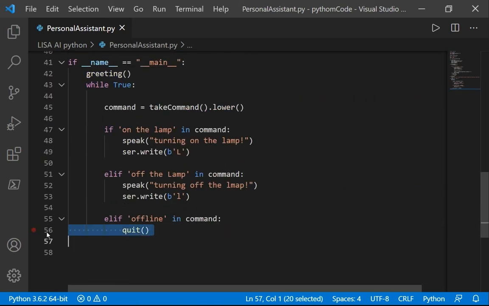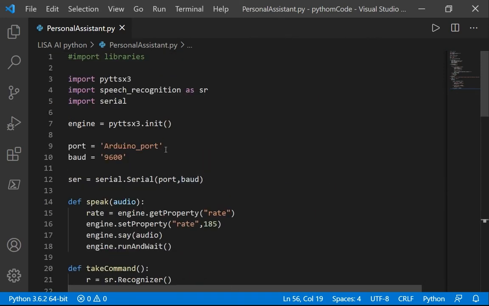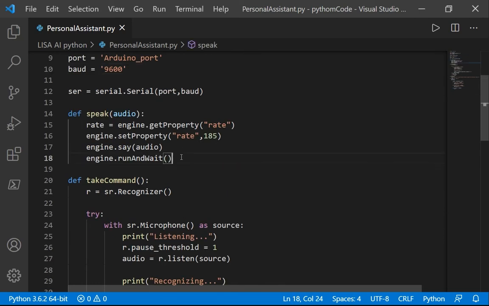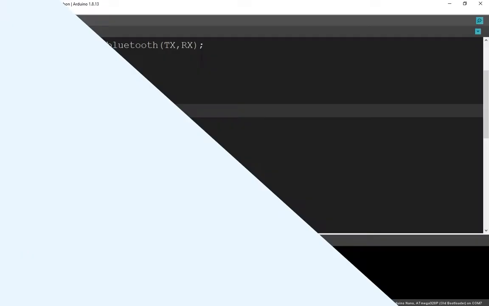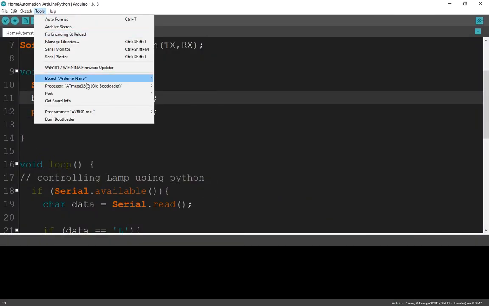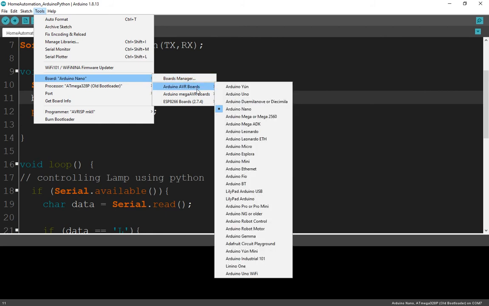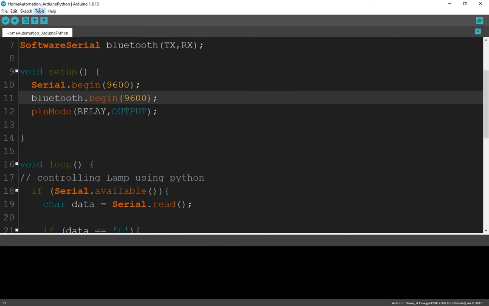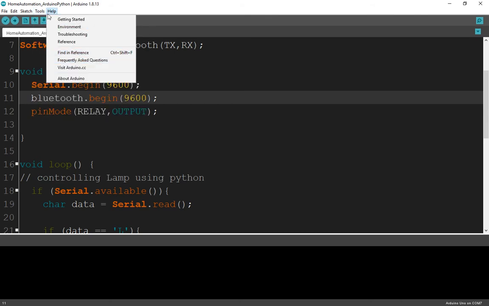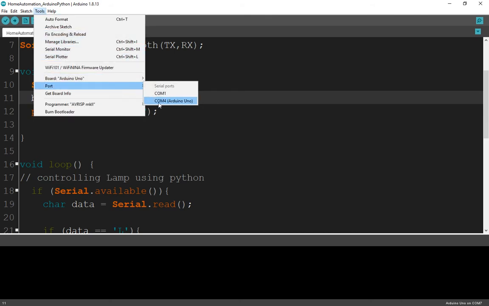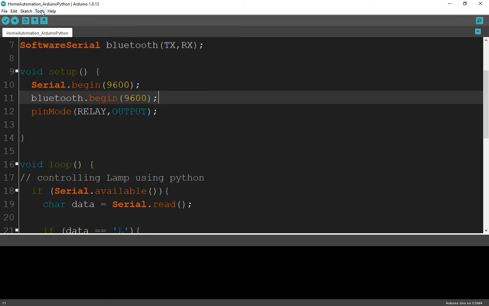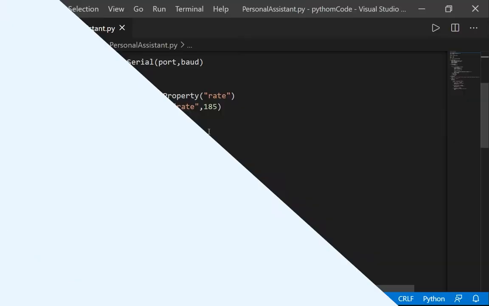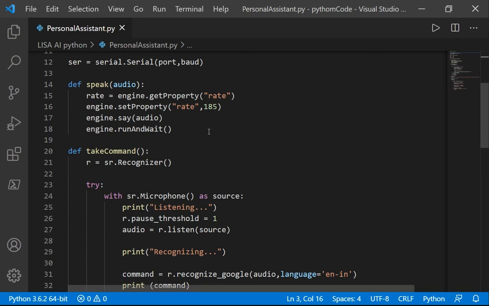Well, we finished writing the code in Python. Now I'll check the port where my Arduino is connected so that our personal assistant can be able to find it. So, on your Arduino IDE, go on Tools, select the board, and check the port here. As you can see, mine is connected to this one. Now I'll go back on VS Code and enter its port. Alright, I already entered the port, now I can test everything.